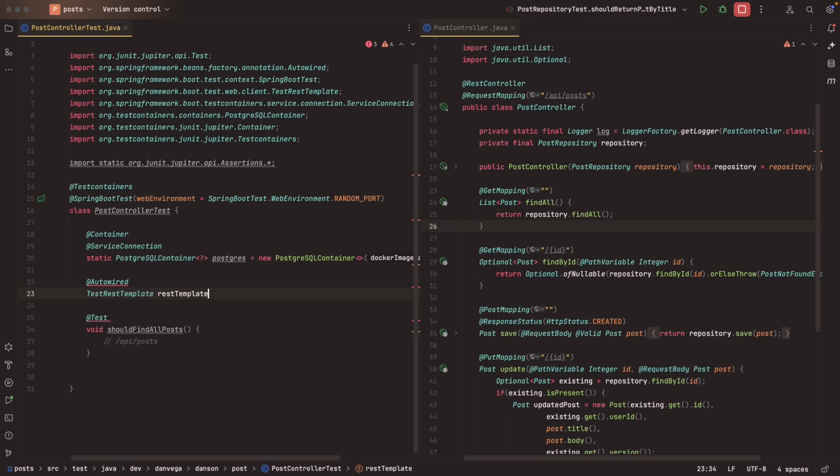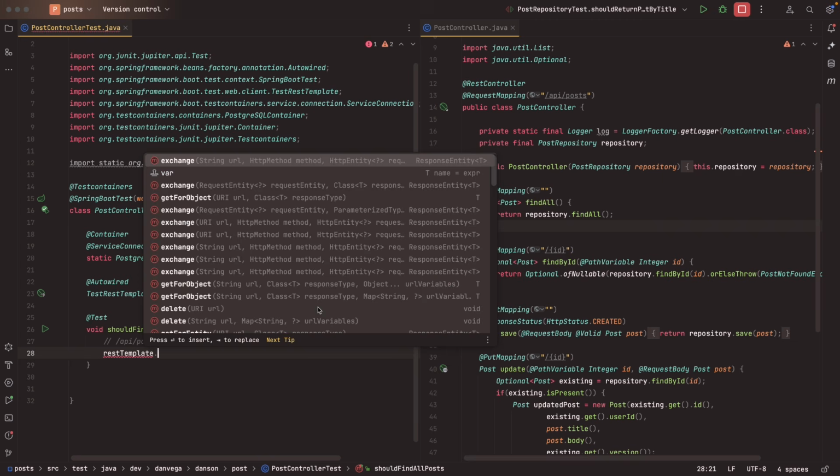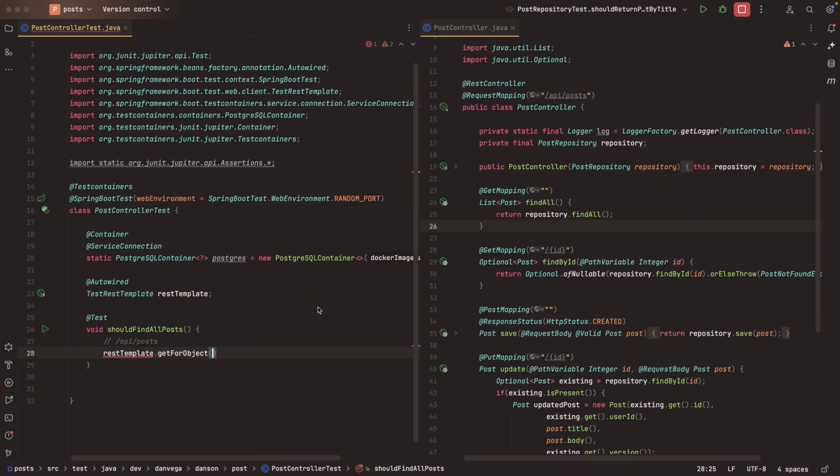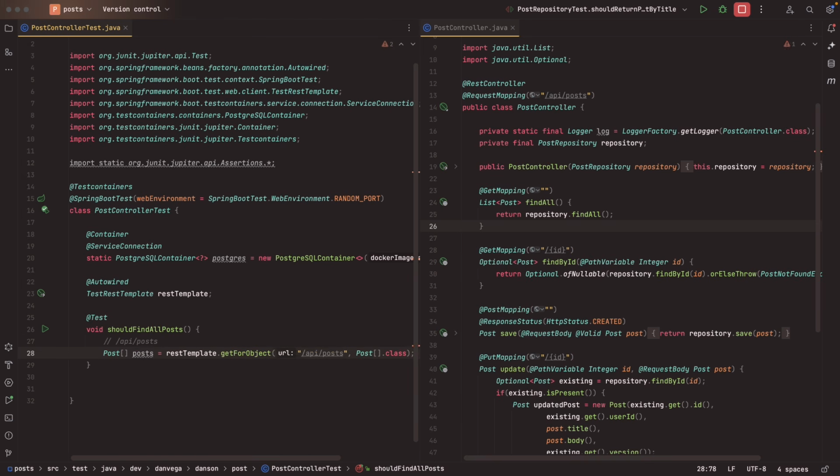So I'm going to say restTemplate. So now I have an instance of this. I can make an API call to this over here. How do we do that? We're going to say restTemplate, and we're going to say getForObject. In this case, I want to go call /api/posts, and what I'm going to get back is an array of posts. So that should work. Let's say var posts, right?